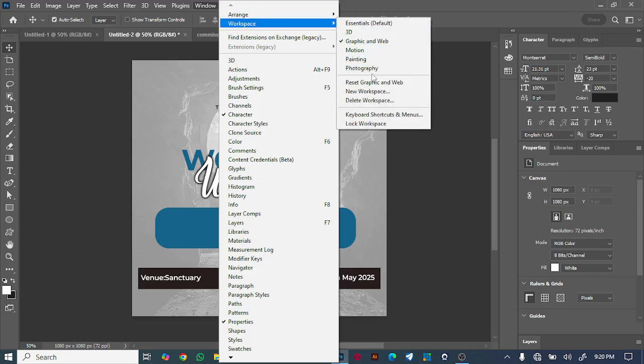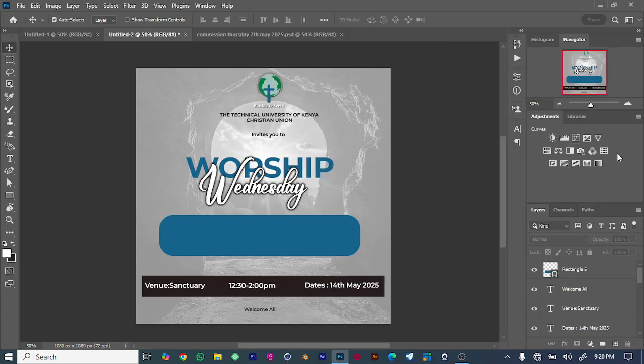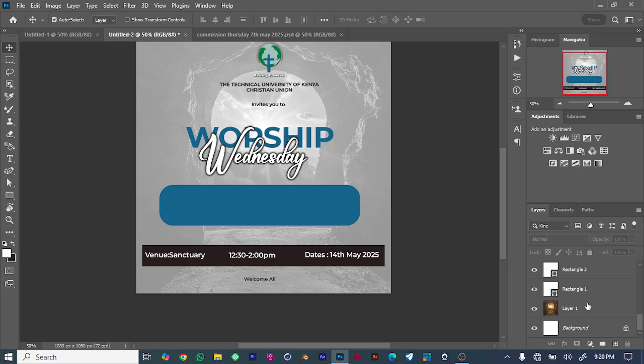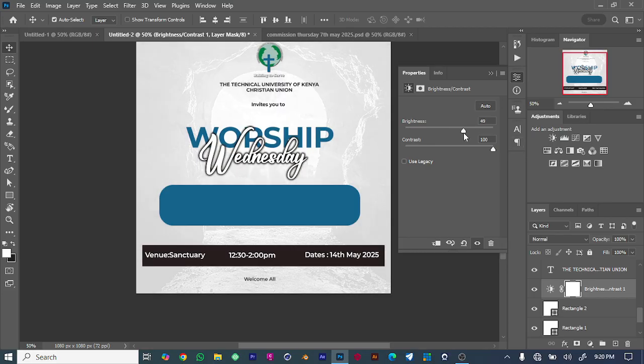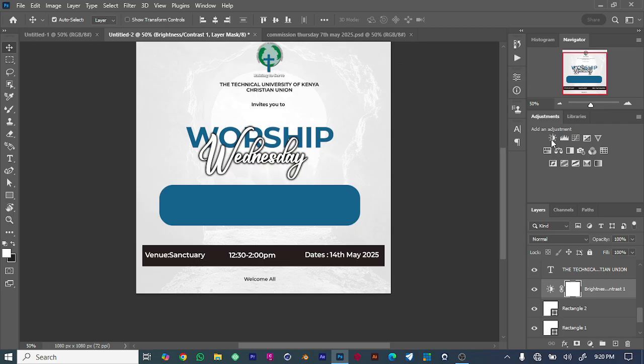And with that, I come and I change my workspace to photography, and then I select from where I want to add the brightness. I can just select from the rectangles and then add some brightness from there. The background should be more brightened, have more contrast like that, so that my poster can be a bit more clear and can communicate in a good way.